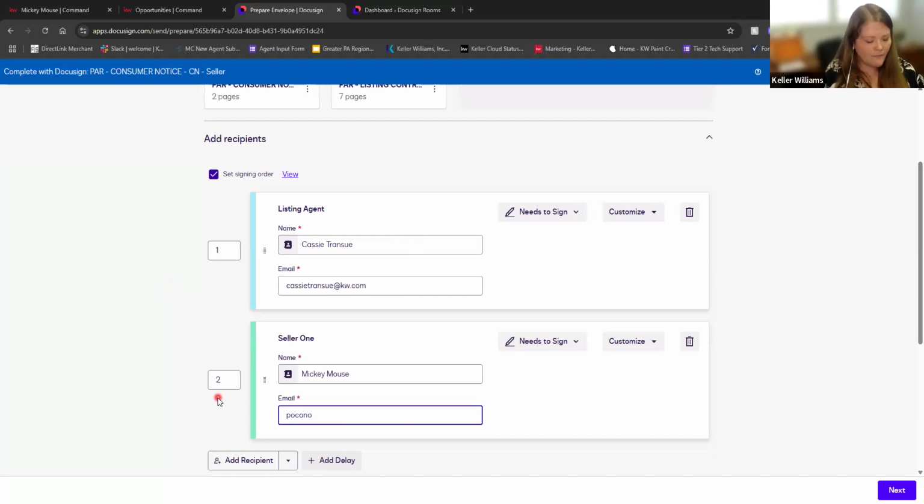So if I go in and I change the email address, it will update here so that I can send it to the correct email. What you'll also notice is there is a signing order. So right now it would go to the listing agent first because there's this 1 to the left of it, and then the seller would receive it second. I would recommend deselecting the set signing order so that everyone receives the documents at once.